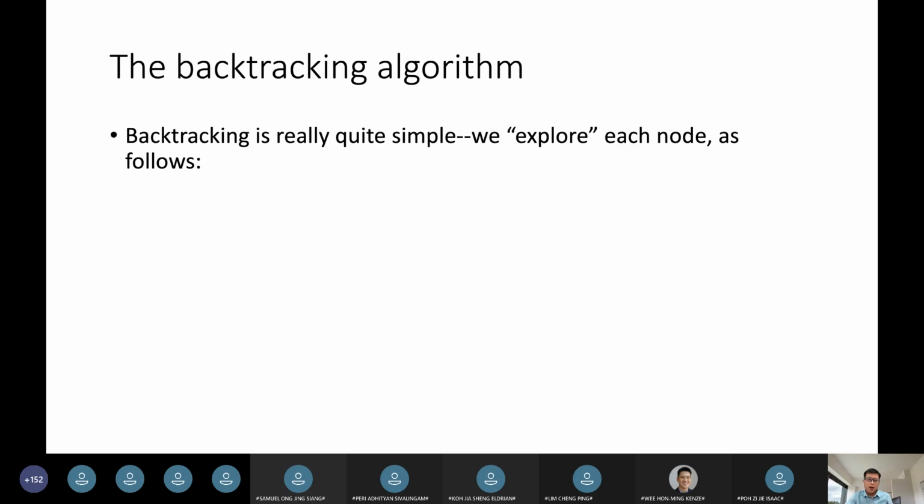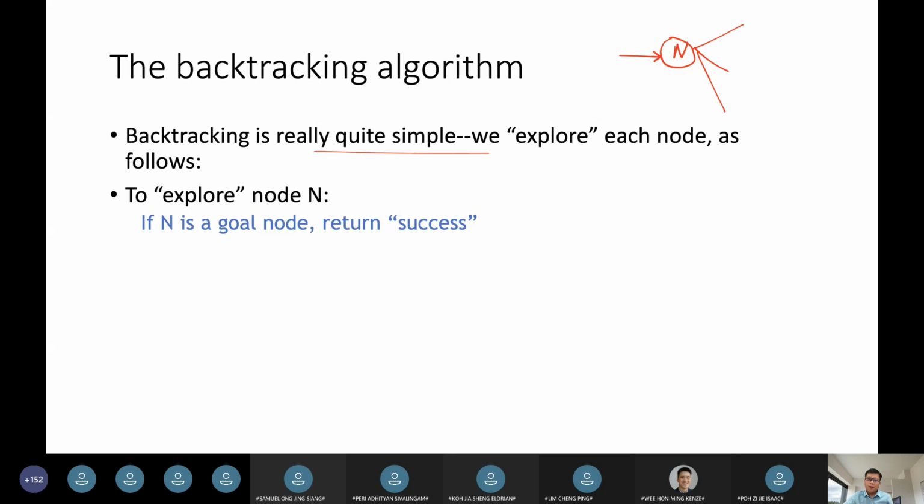So how can we implement the backtracking algorithm? Actually, backtracking is very simple. For each node, you just explore all the possible solutions at that node. For example, you are now at node n, and there you have a few choices. If n is the goal node, meaning the solution, then we just return success. We don't need to go anymore, because this is already a success.